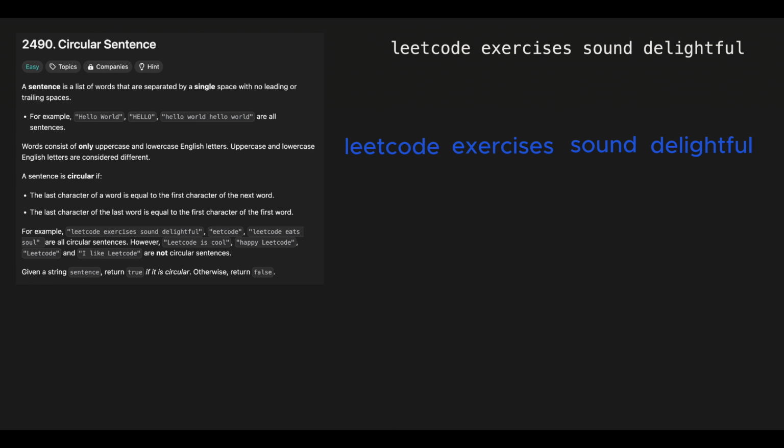But the cleaner approach is to use the modulo operator to handle the circular nature. When iterating over the words, usually the next word can be accessed at the index i plus 1. But for the last word, the index will be k minus 1, where k is the number of words in the array. And if we do i plus 1, the index will be out of bounds. So a better approach is to use (i plus 1) modulo k, and now k modulo k will be equal to 0. So instead of going out of bounds, we come to the 0th word, and now we can make a regular check whether the last character of the current word is the same as the first character of the next word.